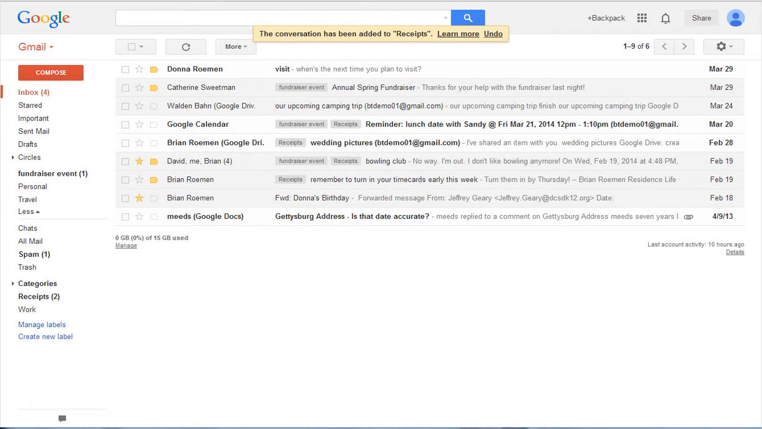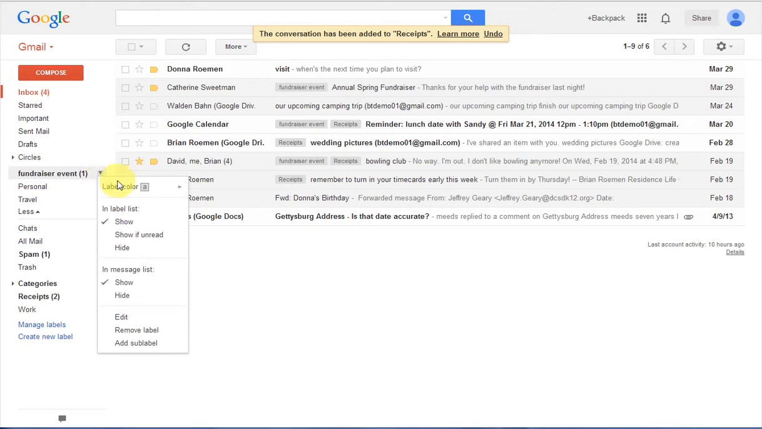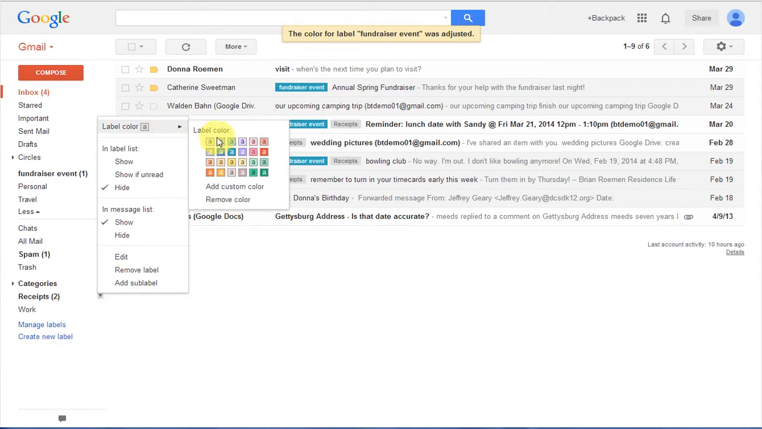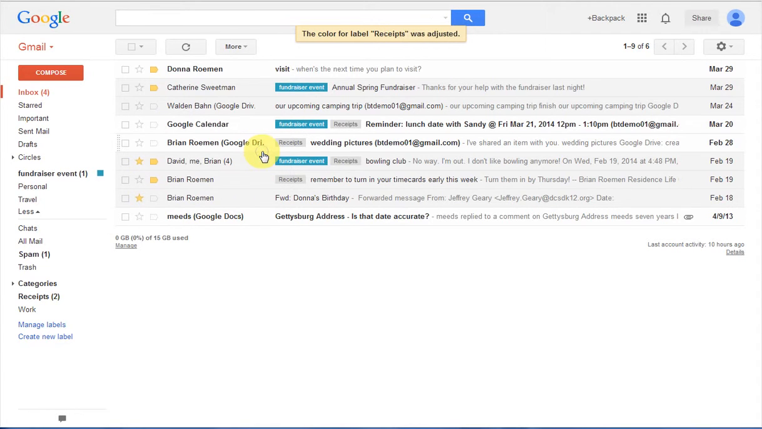And if you want to give your labels just a little bit of visual pop, you can click on this little arrow that shows up next to them when you highlight over them, go to Label Color, and choose Color. And then that color will apply to those labels. And then you can do the same thing with your other labels. Give them a different color, and that'll help to give some sort of visual categorization to your emails in addition to the text of the label itself.